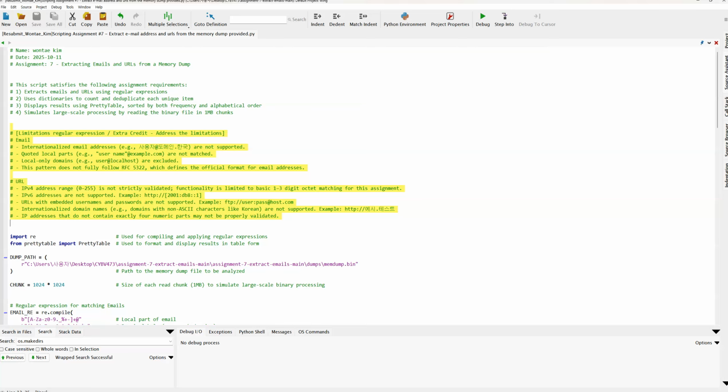Below that, I documented the limitations of the regular expressions. For example, internationalized email or IPv6 addresses are not supported. Coded usernames and Korean domain names are also excluded. This part addresses the extra credit requirements of the assignment.